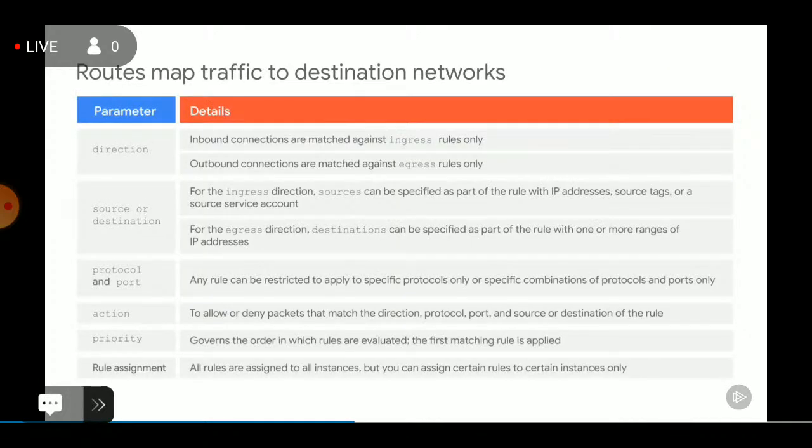You can express your desired firewall configuration as a set of firewall rules. Conceptually, a firewall rule is composed of the following parameters. The direction of the rule. Inbound connections are matched against ingress rules only, and outbound connections are matched against egress rules only. There's the source of the connection for ingress packets, or the destination of the connection for egress packets. The protocol and port of the connection, where any rule can be restricted to apply to specific protocols only, or specific combinations of protocols and ports only.